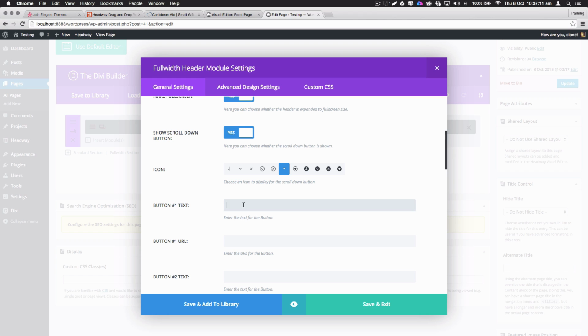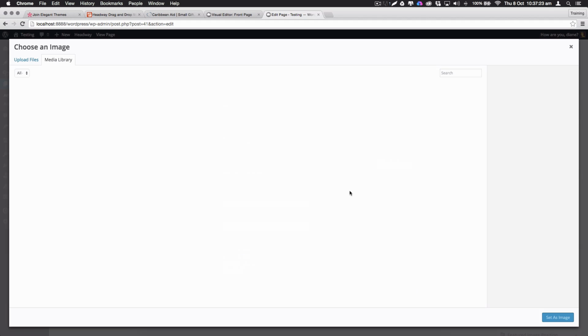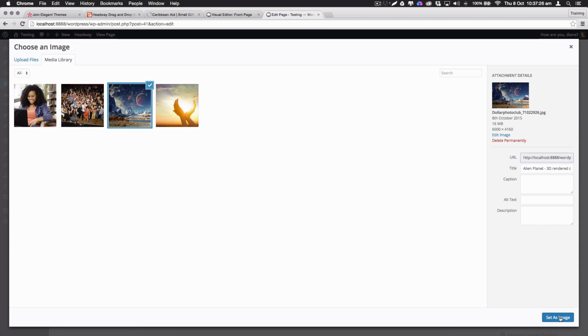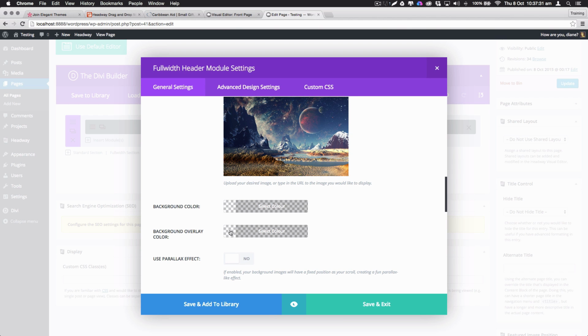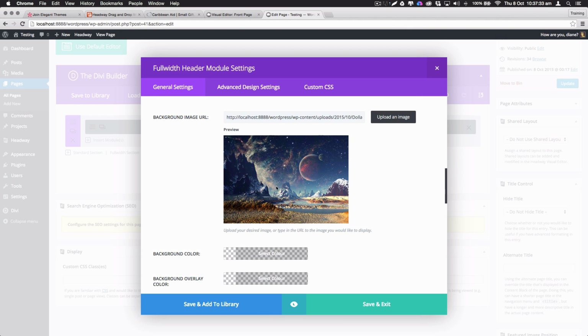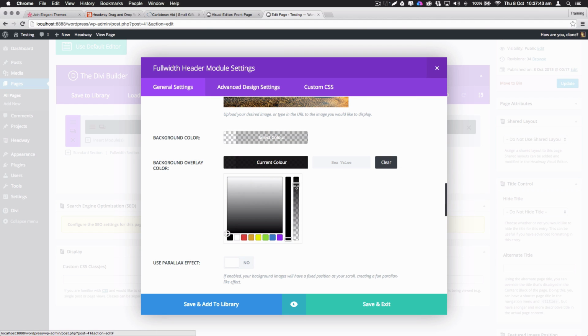Here we have a button text, so I can put view my portfolio, and the URL, I'm just going to put some random URL in there. Okay, so the background image, I'm going to use an image that I have already installed, and you can use a background overlay color. So if this is basically too much, we can use a background overlay color to darken it a bit. So I'm going to use a black or something. I'm going to bring down the transparency of it.